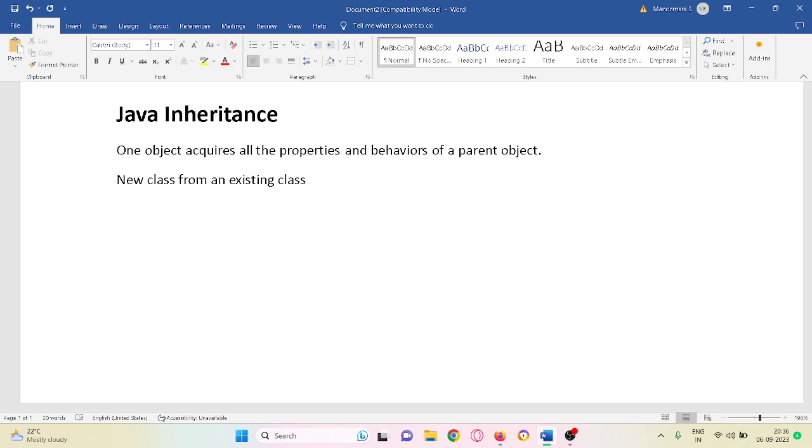So we are going to create a new class from an existing class. That means already one class is there. We call it a base class, parent class or super class. The new class that we are going to create, we call it a child class, derived class or subclass.